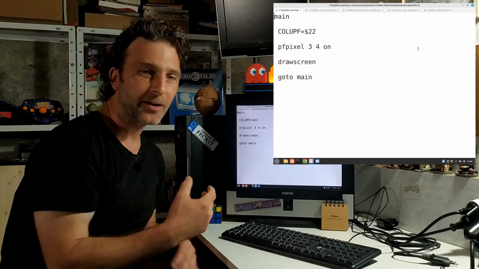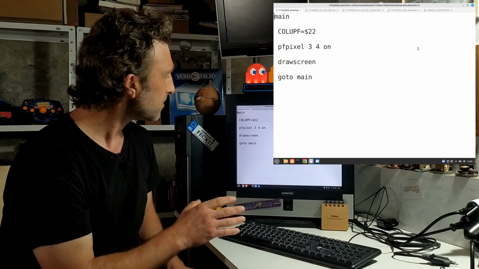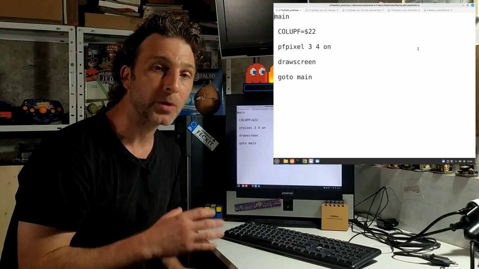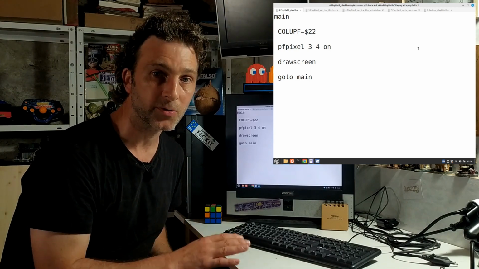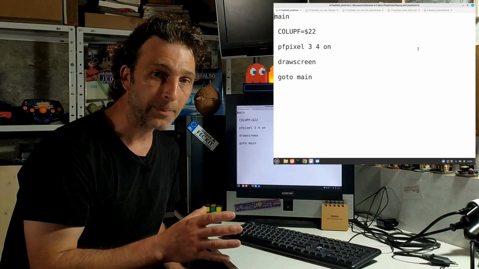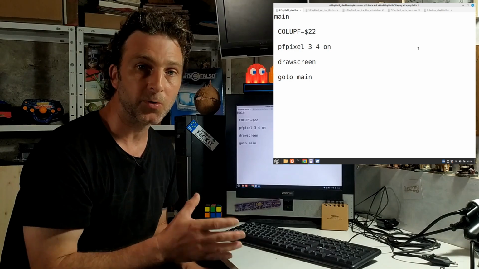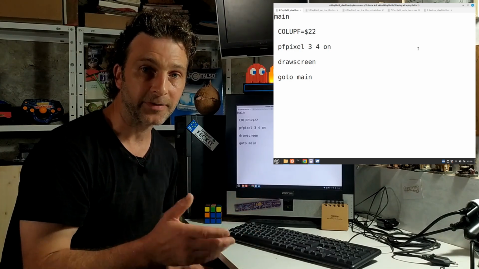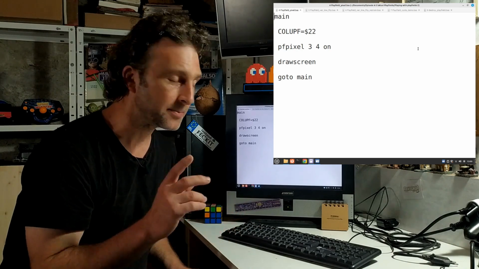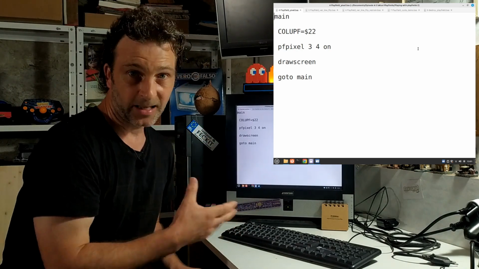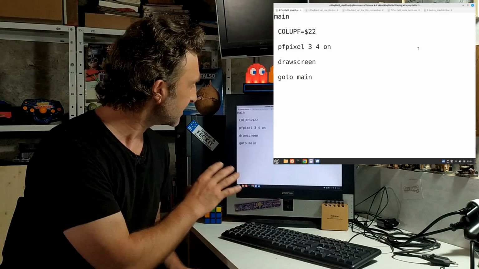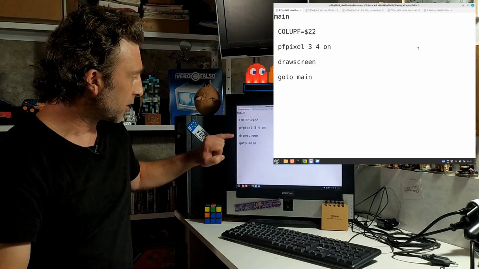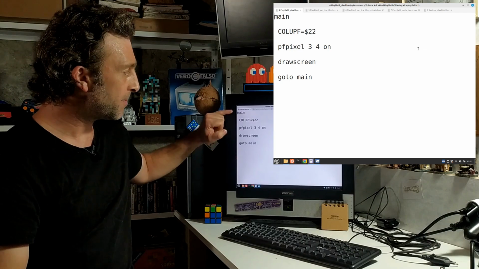And then we have 3 functions that we can pass it. We can turn this pixel on using on. We can turn it off if it's already on using off. And there's also a flip function that will turn the pixel on if it's off and off if it's on. So that's kind of handy to use in games, and you'll see it being used as it should be in the last example that I'll be giving in this episode. Then we are drawing our screen and looping back to main again.